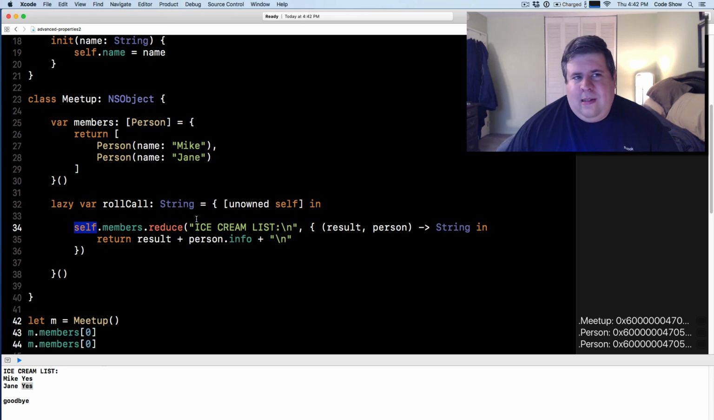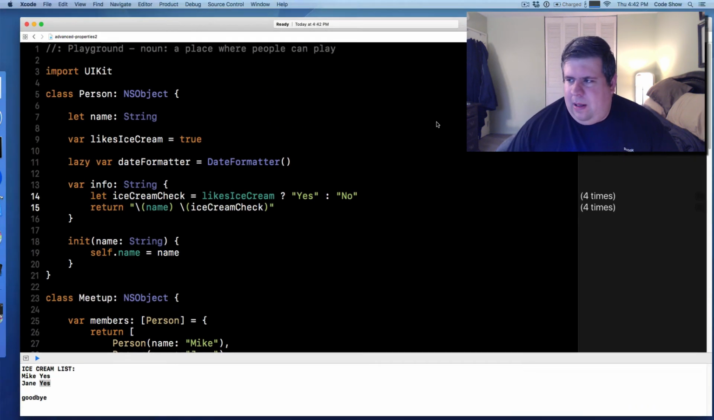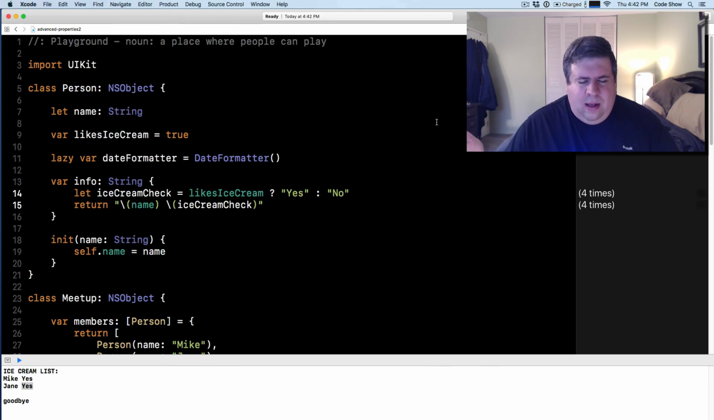If you need a reference, I'll have a link to Apple's stored properties page and closure page. They go over a lot of this as well.